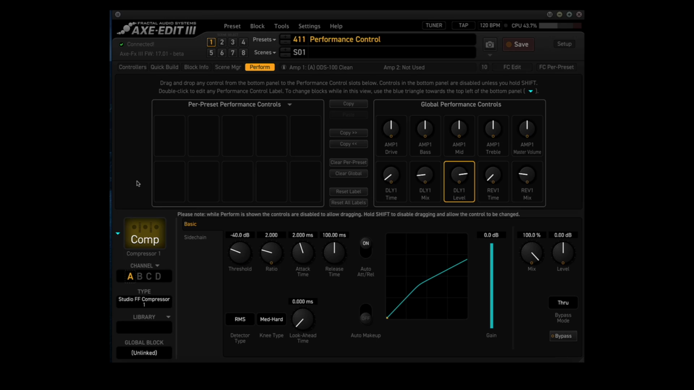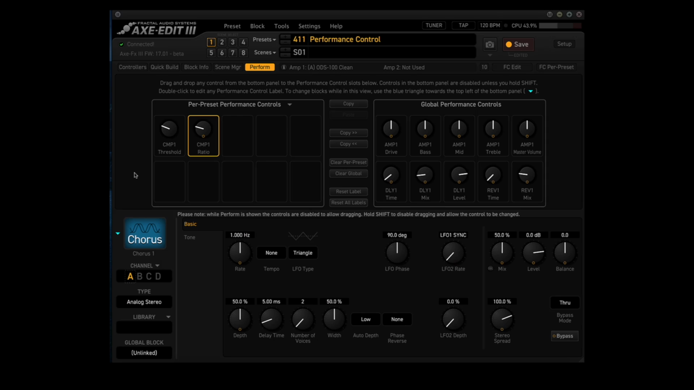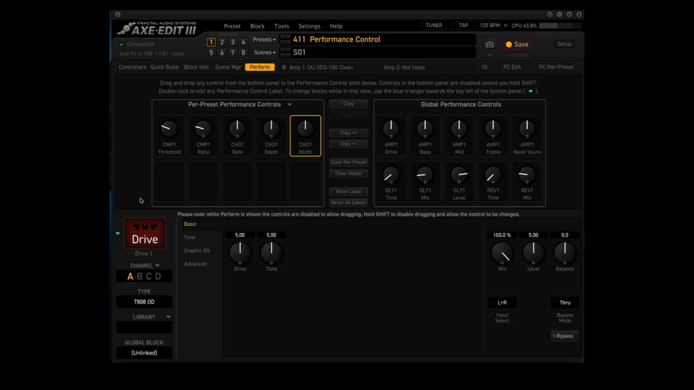Let's go to compressor. Let's grab threshold and ratio. Now, let's go to the chorus block and grab rate, depth, and width from the chorus block. Now let's go to the drive block and grab both drive and tone.